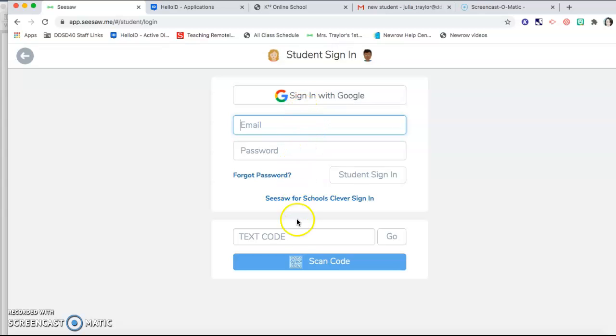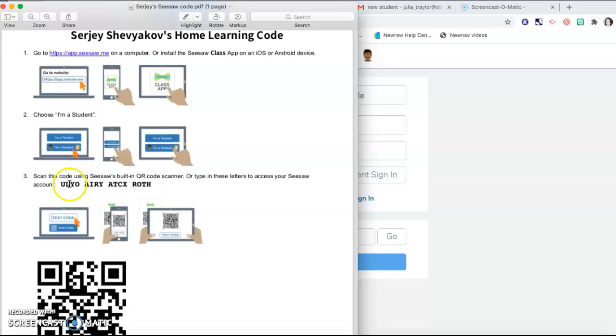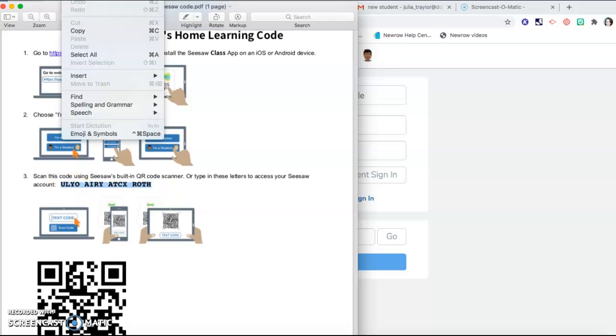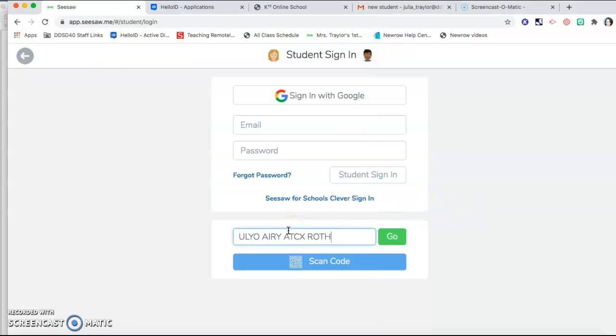Then you're going to go down to this box that says text code, and you're going to look at the paper that I emailed to you and use this code. This is your very own code to use every time. Then you press go.